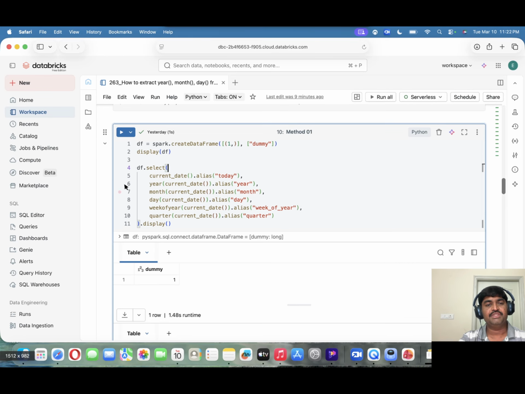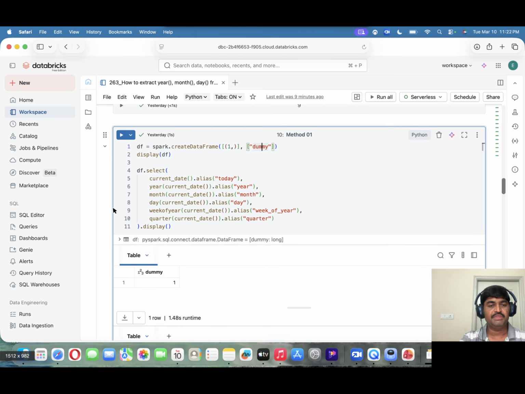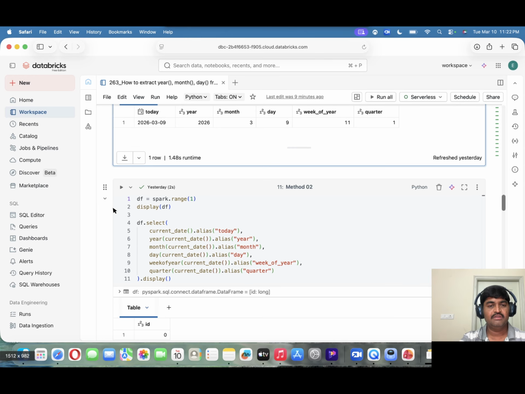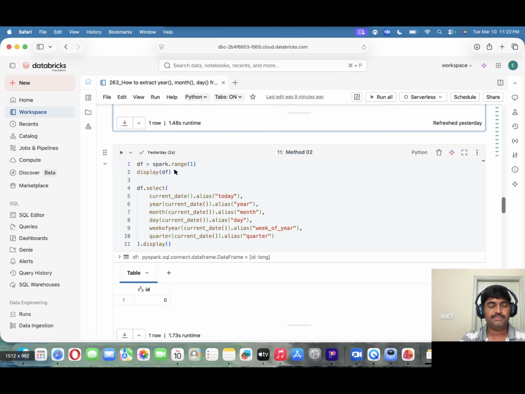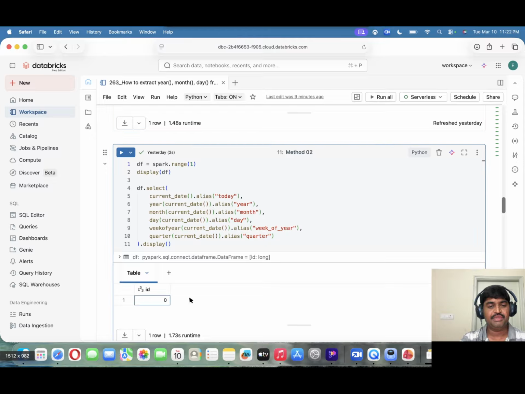So this is one method like spark.create data frame, writing tuple. And one more method is spark.range1. So if you write spark.range1, what will happen? Spark by default, it will give you the column name as ID. And since we mentioned range as 1, since range will start from 0, it printing 0.